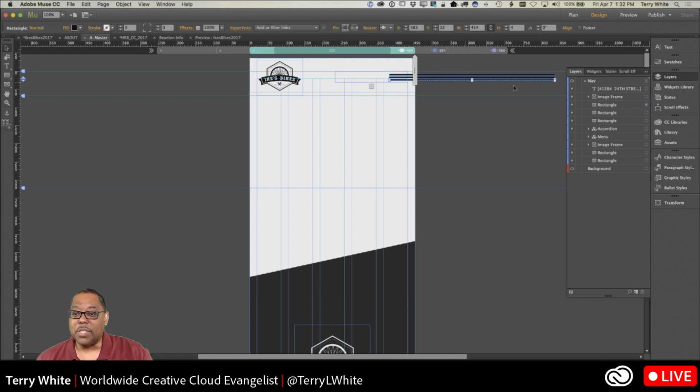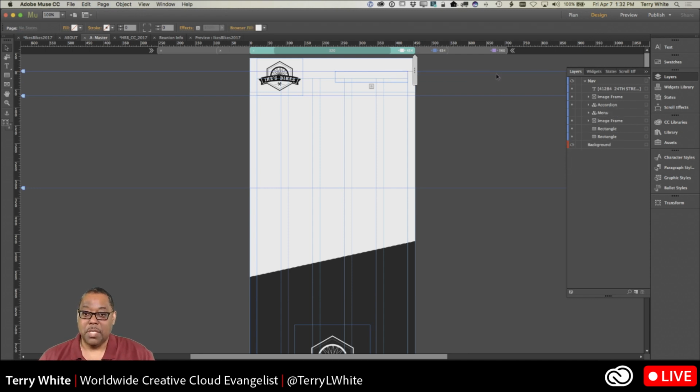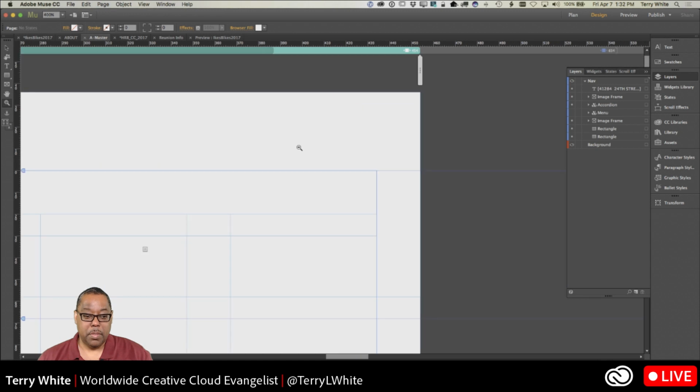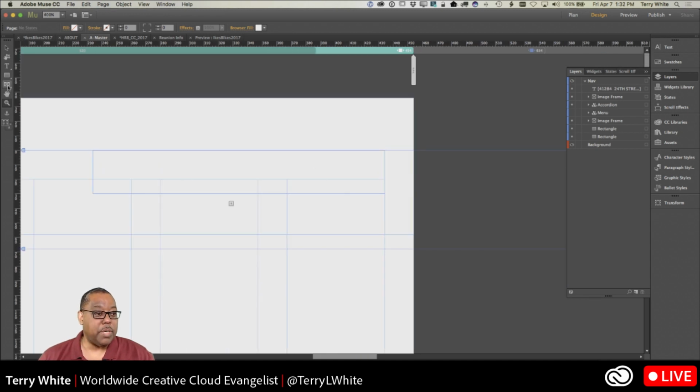And again, I need to fix this. This is driving me nuts. Let's go ahead and fix these. I'll tell you what I'm going to do. I'll show you how to build this. Let's just get rid of these. All right, let's zoom in. Not that much. And we're just going to go ahead and build one from scratch.